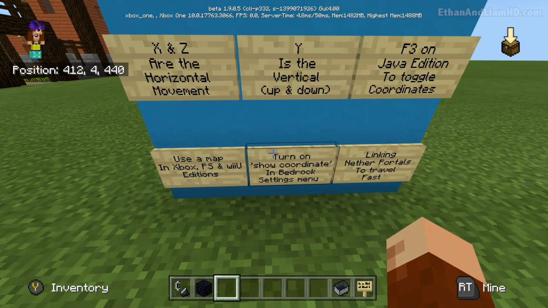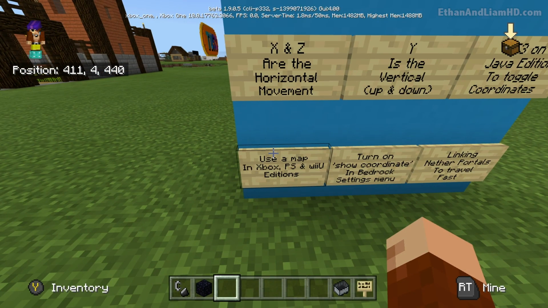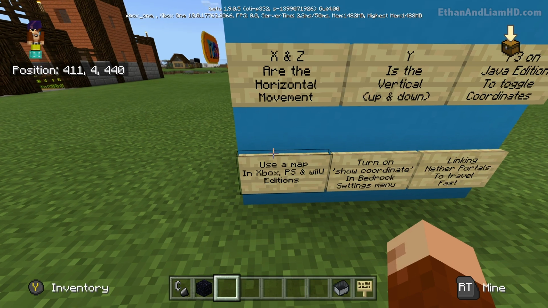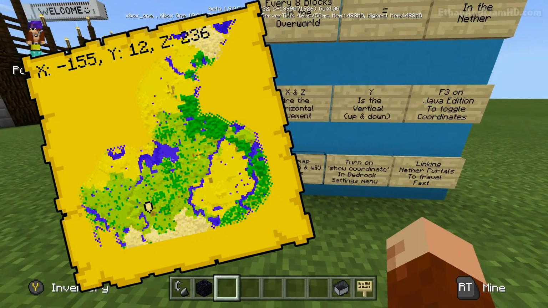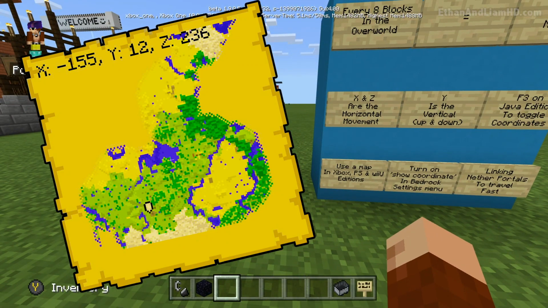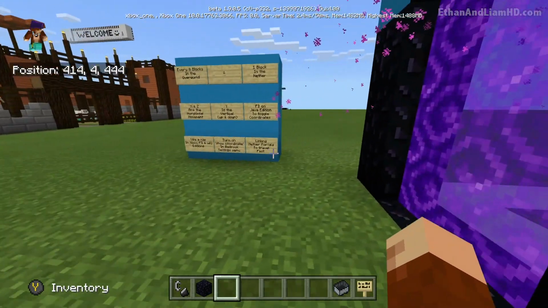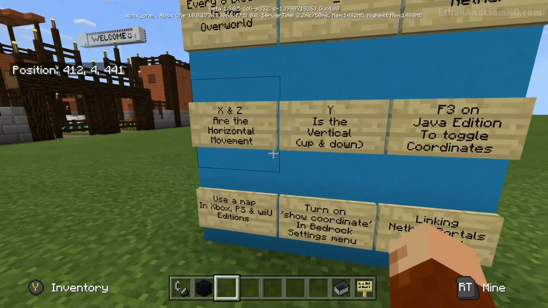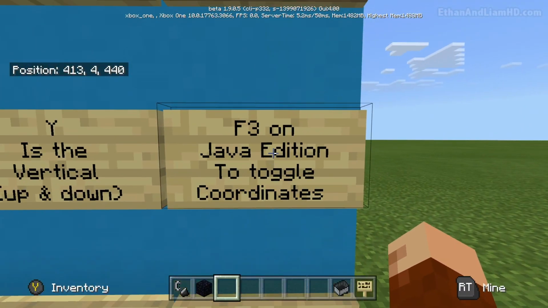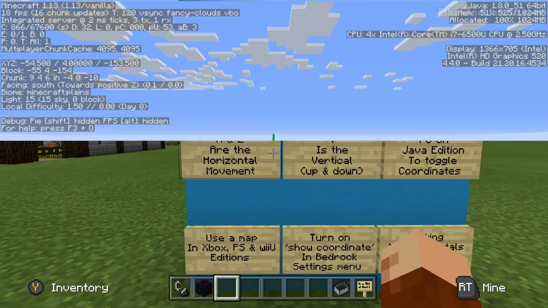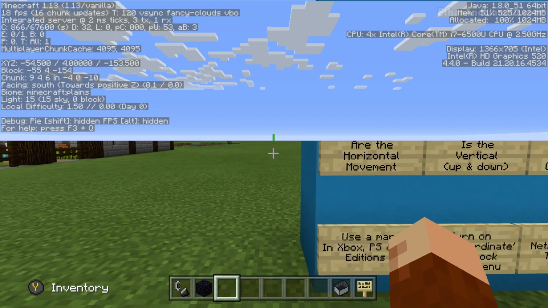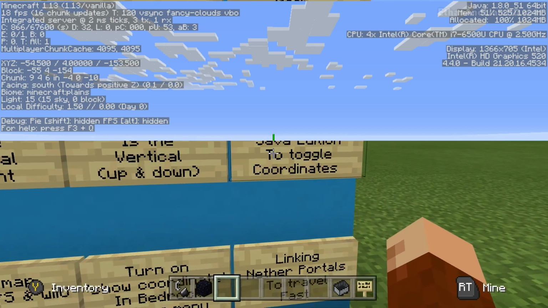And then in Xbox, PlayStation 4, PlayStation 3, Xbox 360 even, and the Wii U editions, you just need to grab a map. It shows the coordinates in the map. It does not do that in Bedrock any longer, but you'll need a map in order to do that in those versions. And in the Java edition, it's really, really simple. You just press F3, and you have a whole bunch of information that pops up on the screen, but on the left-hand side, it'll show you your X, Y, and Z coordinates.